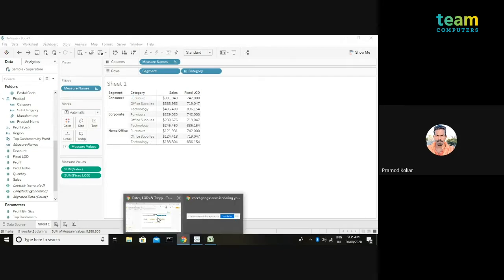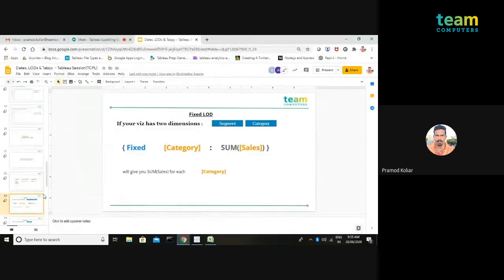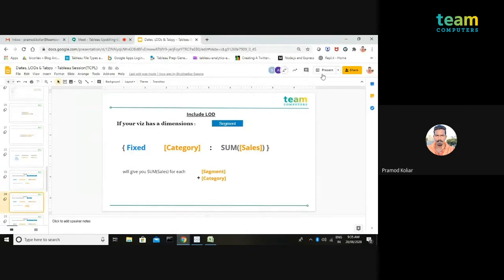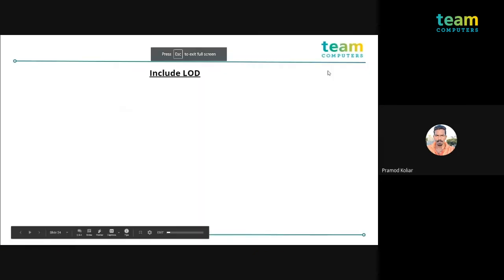Yeah, that's the definition of the fixed level of detail. Next, what we have is the include level of detail. It's a little bit complex as compared to the fixed. It was very clear that whatever you put in the dimension, only what you put in the calculation, only on that basis will it compute. But include does not work in the same way.